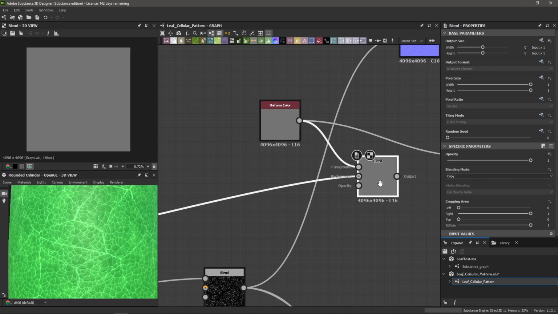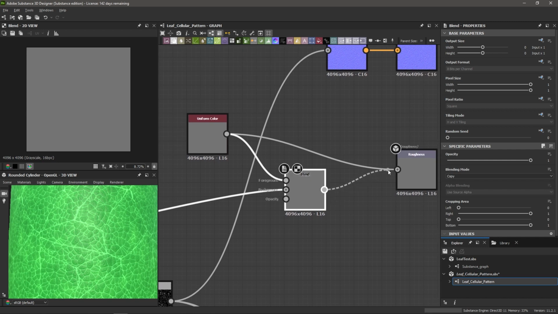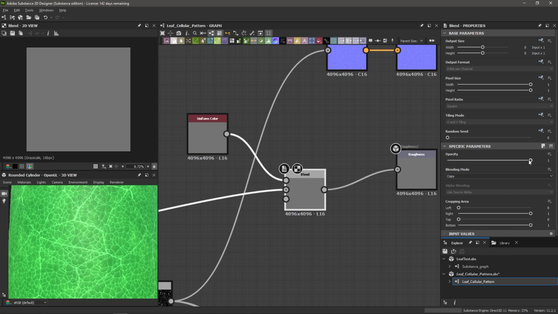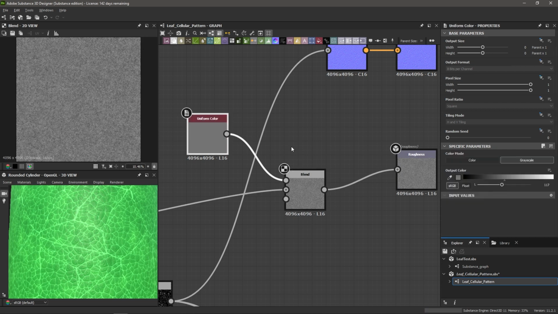And now if I double click on the blend, I'm going to leave it on copy. In fact, let's connect our blend to the roughness output here on the right. And so if I adjust this opacity, I can let some of that noise that we generated come through. And this lets us control the overall roughness. I can change this roughness down to something a lot more dark. And now overall the material will be a lot more shiny.